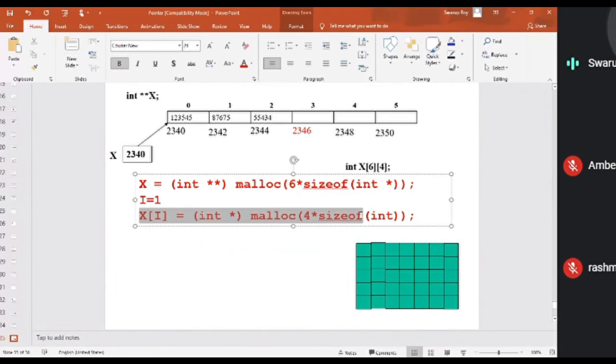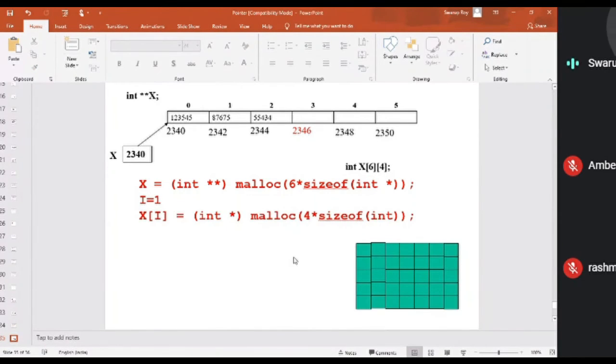The fact is that you want 6 rows and 4 columns. So what does it mean by 6 rows? 6 rows means you need 6 arrays. Am I right? 6 arrays. And what is the size of each array? 4. So that is basically the columns. First you have created an array of pointers of size 6 so that you can store the base address of 6 such arrays.